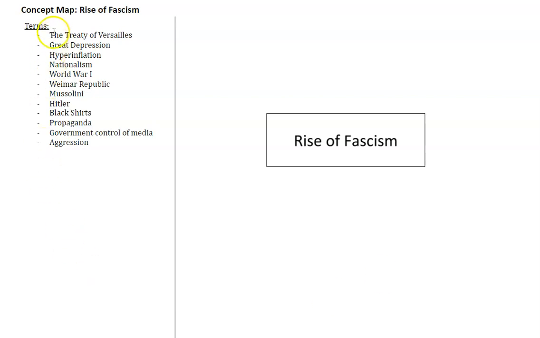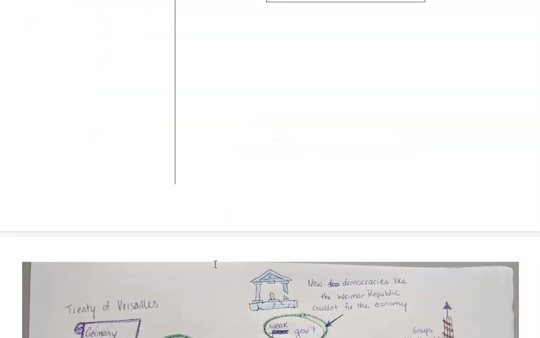On the left side, you're going to see the terms that you're going to need to use for your concept map. And then on the right side, you'll just see a bubble in the middle that says rise of fascism. You can move around the words on this page however you want, okay? Your job is only to connect these words to this idea, okay? So let me show you what I did.